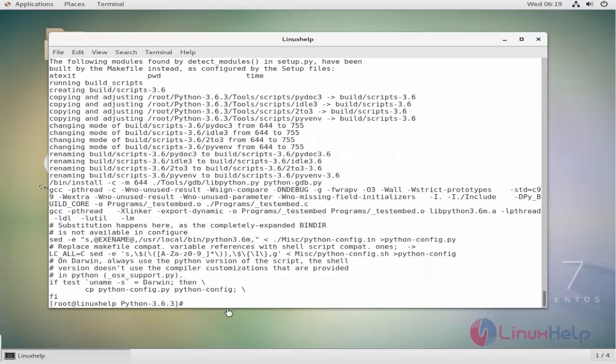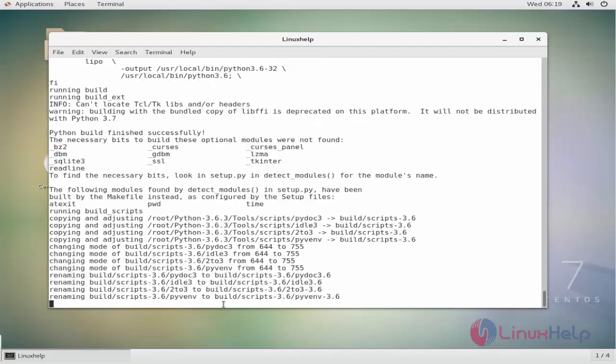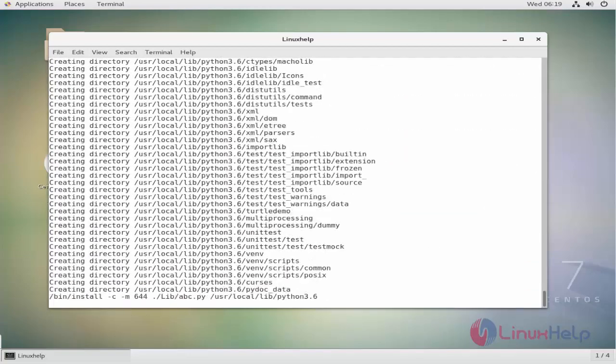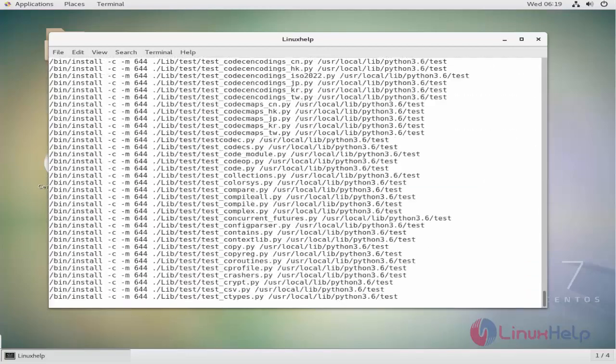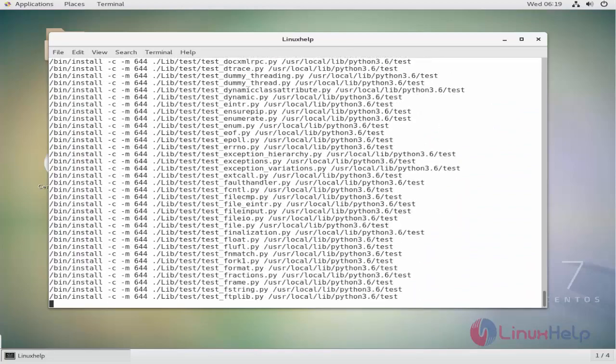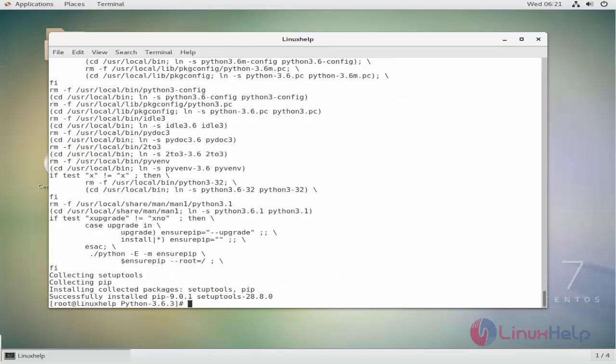So now we are in the final step of the installation. Just run this command, make install. This is going to take a while, and I am fast forwarding the installation procedure. Now Python has been successfully installed on our machine.